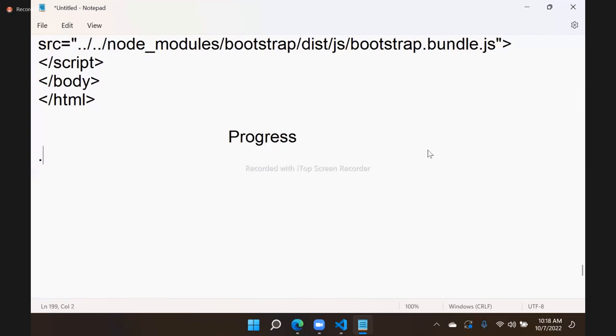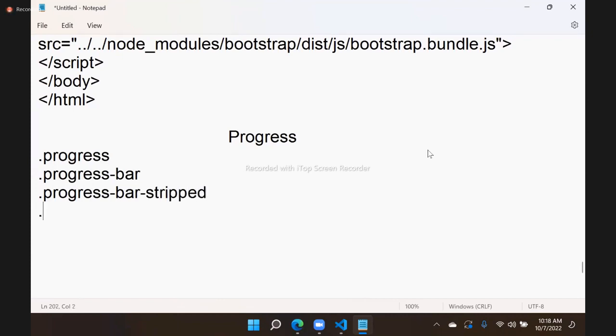Actually, we have progress and progress bar. We have progress bar striped, and we have progress bar animated. These are the options. What is the problem in the HTML progress bar? In HTML also we can design a progress bar. The problem with the HTML progress bar is it will not allow colors. It will not allow text inside.